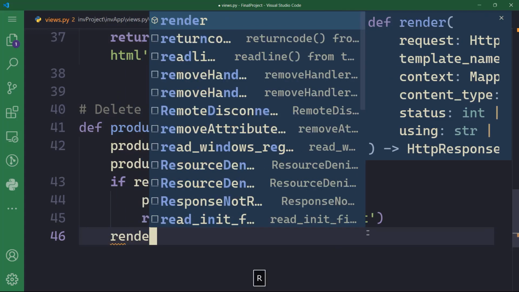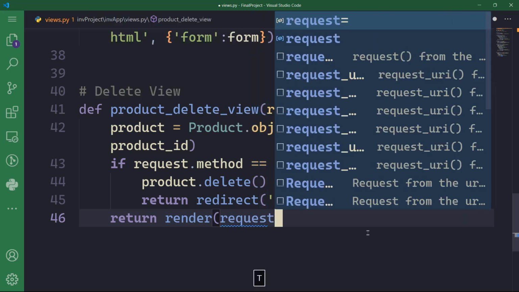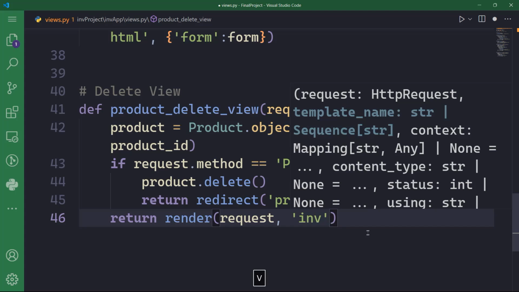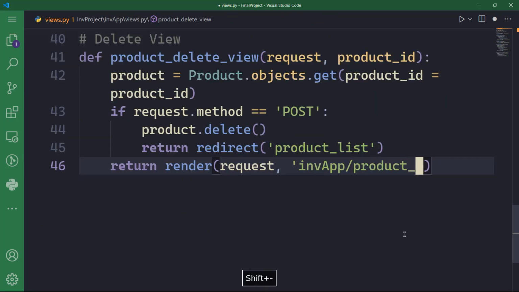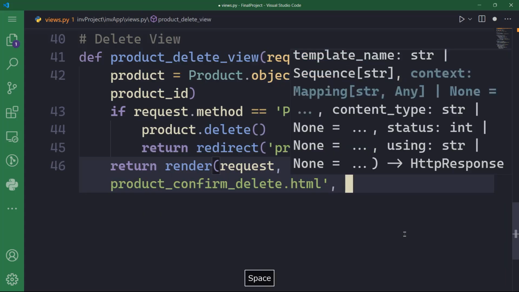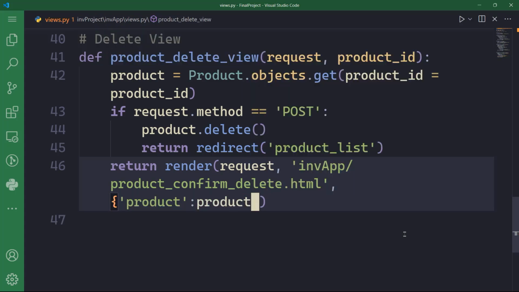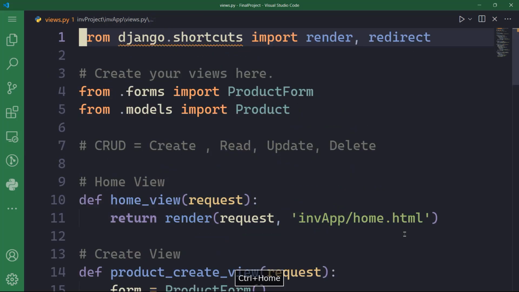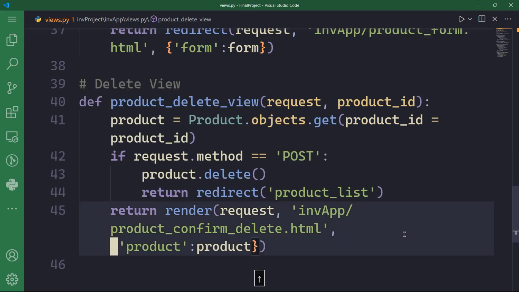So we're going to return render the request as first parameter, of course, and in the app/ let's check out product_confirm_delete. That's the one. product_confirm_delete.html, of course. And the context here is set to the product itself, the product in question, the product that we want to delete. And that's it. Basically, guys, we have created all of our views, our home view, our create view, our read, our update, and our delete view.